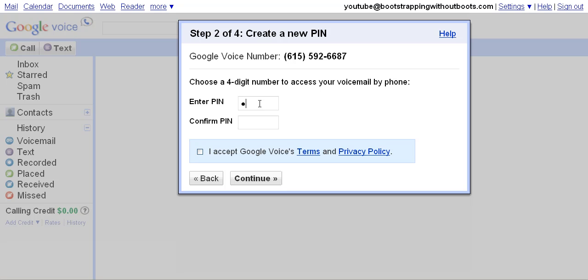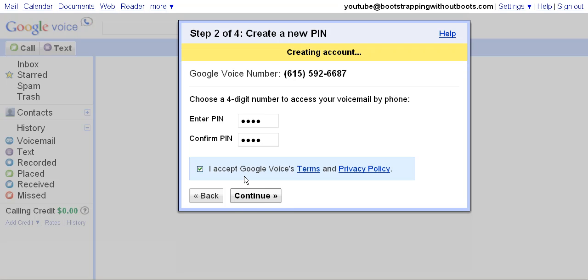I can set up a 4-digit PIN, which I always forget, but I will just set up a 4-digit PIN really briefly. I will accept the terms of service because I do have other Google accounts, so I know what the terms are. And then I will click OK, click Continue, and it's going to create my account for me.